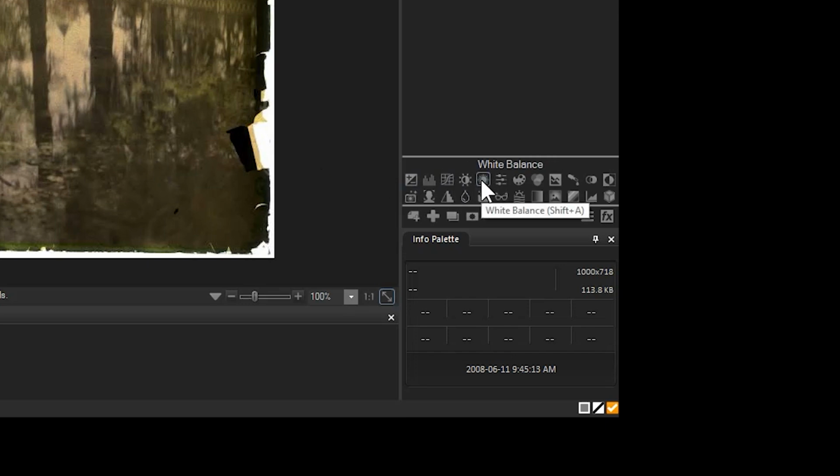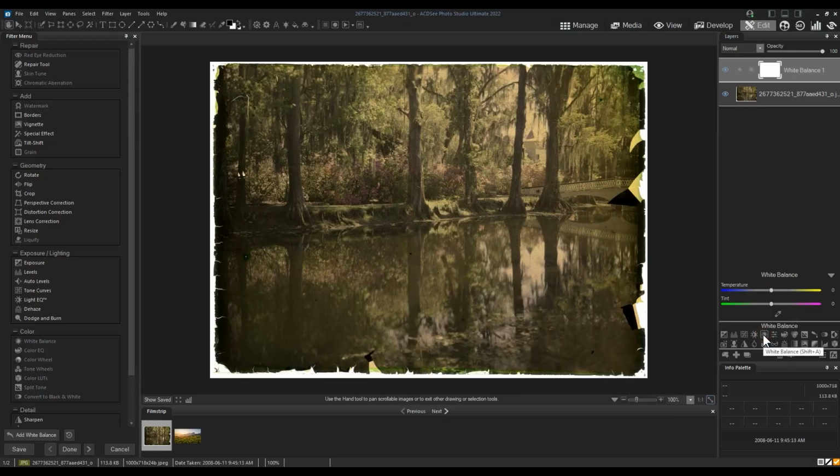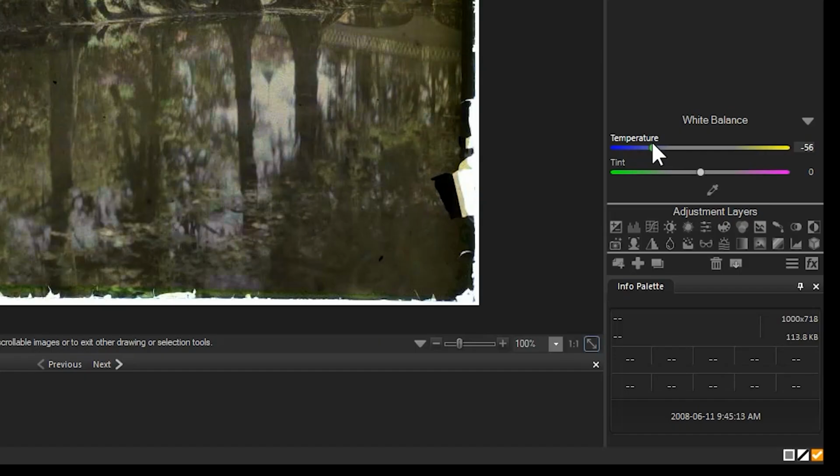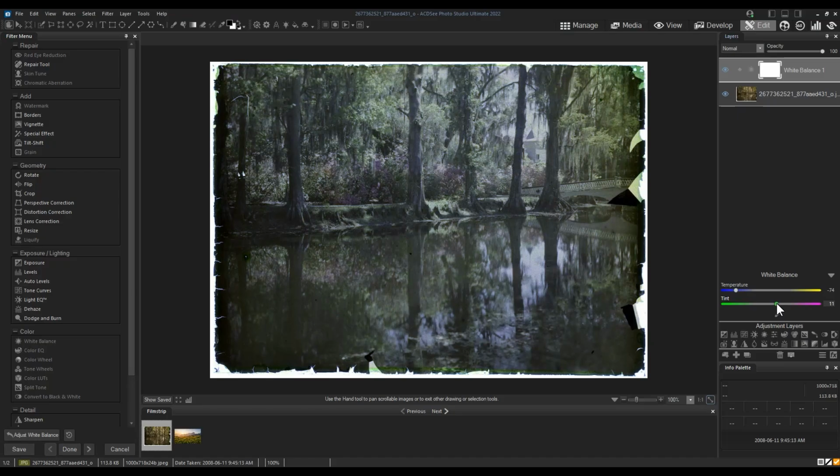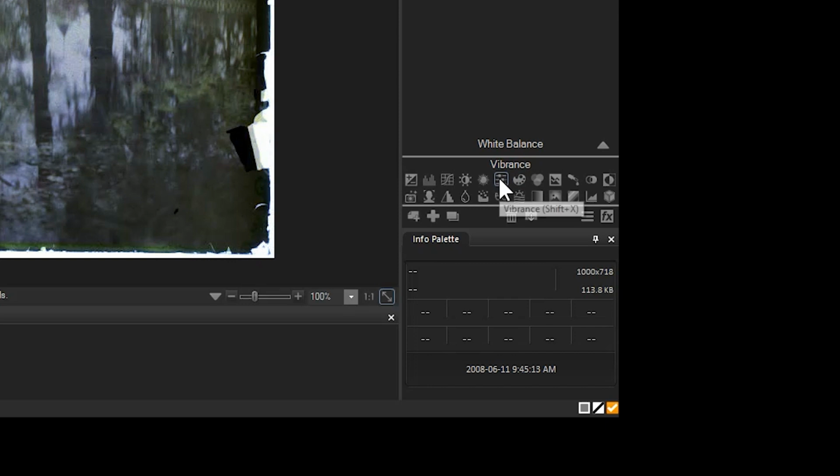White balance can be found in our adjustment layers right here. What it's going to do is it's going to adjust the yellow in this image by adding the opposite. So in this case, I'm going to reduce the temperature considerably and increase the tint just slightly. I will then apply a vibrance adjustment and increase the saturation a bit.